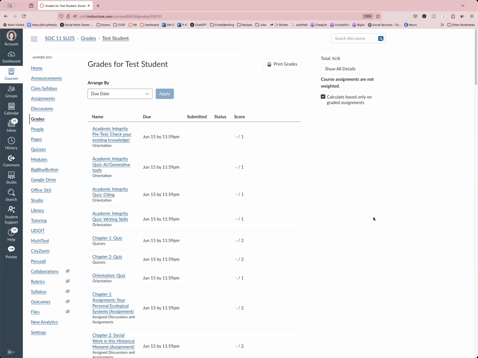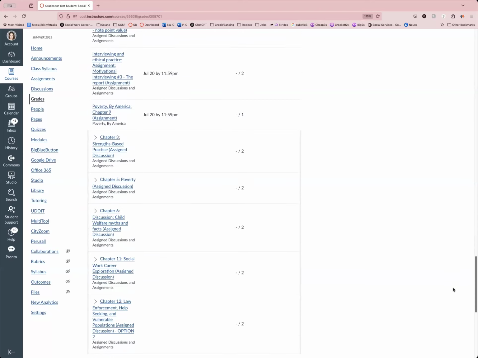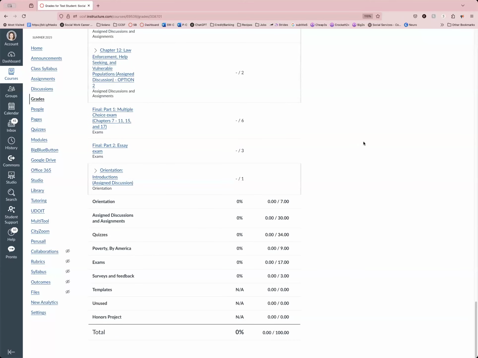But there's another way to do it anyway. If you want to do it another way, or you want to double check that that did what you expected, you come here to your grades page and then you have to uncheck this box. So make this box go away. You will see that this has turned into a number. Here it's 0% because the test student hasn't done any work. They really need to get on the ball. And then scroll down here to the bottom.